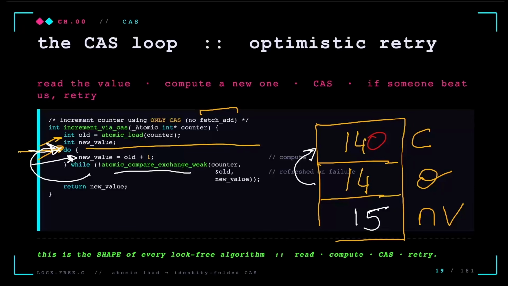What's going to happen instead is that old, for which we have to pass an address, will now become 140. So when it fails, it's going to copy the actual value into the second parameter, which is the expected value. In a way, it says, hey, you expected 14, but the variable contains 140. Here's the updated value. Try again. And trying again is what we're going to do.